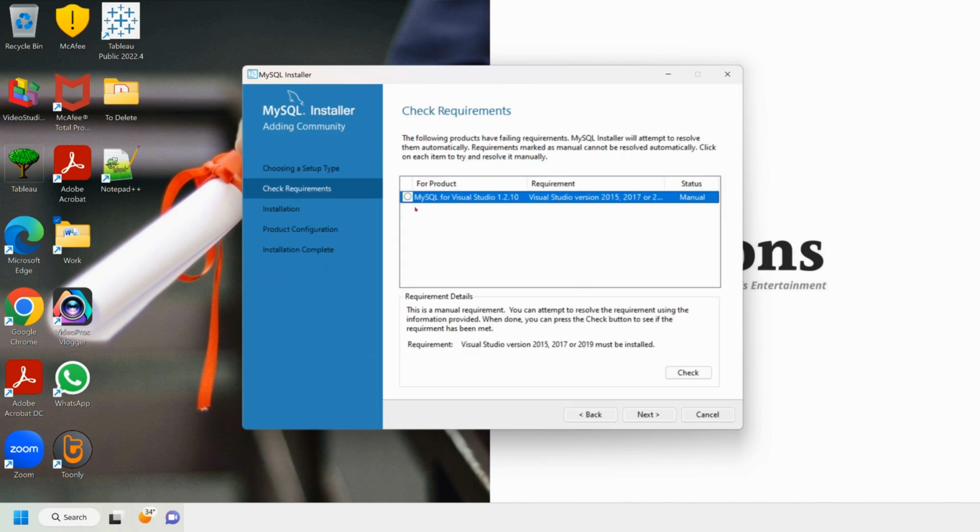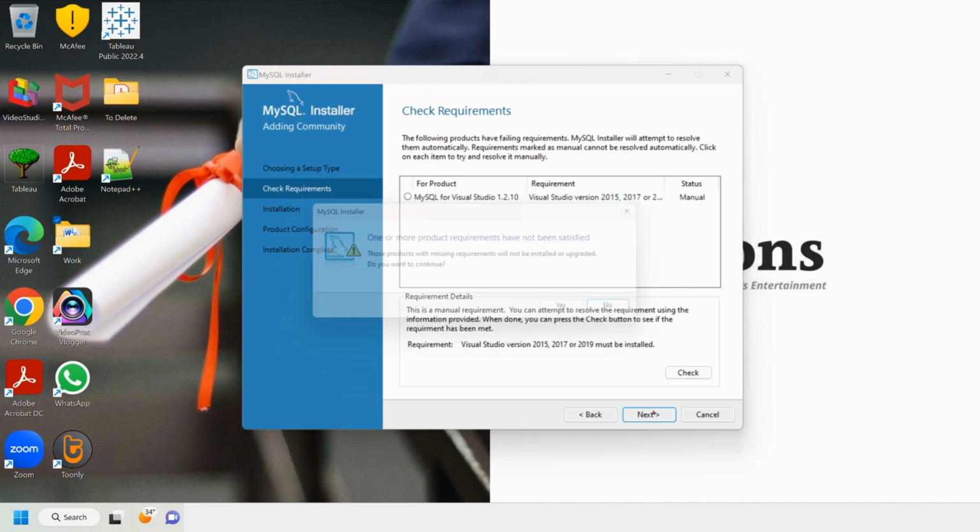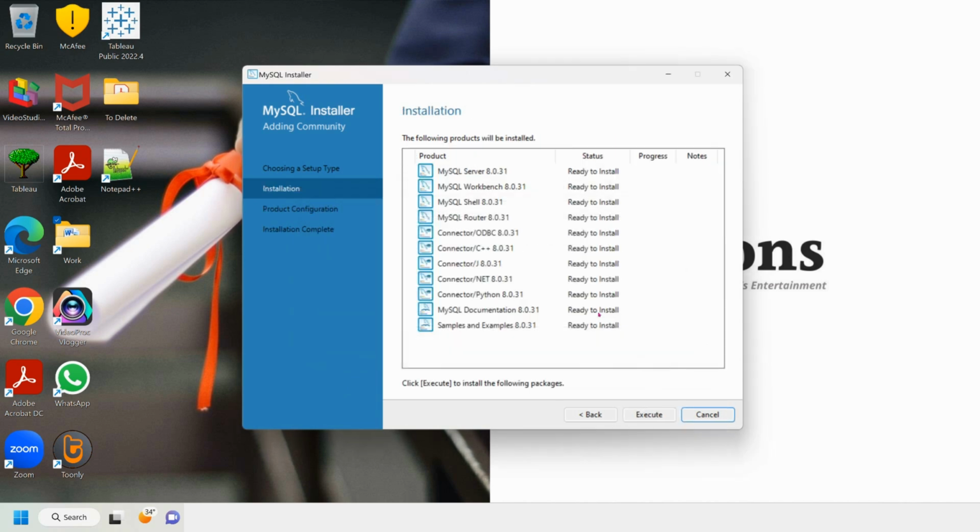Okay, let me do this. It's cancel, select, and then next. Yes. All these are ready to install: MySQL Server, Workbench, Shell. Okay. Click on Execute button. Now it will start from the top. One by one, it will install all of them. Maybe I'll fast forward the video here.